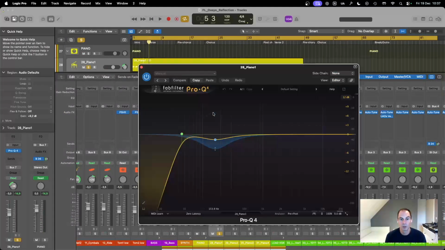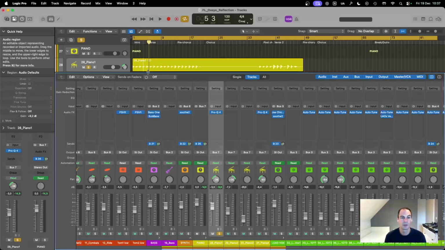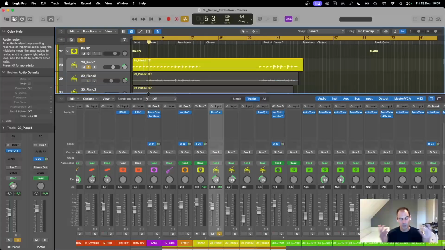It's just a Pro-Q. Again, I took out the lows and then really squashed down these low mids, which were interfering with the bass. There's so much buildup there again that I had to take it out a little bit.